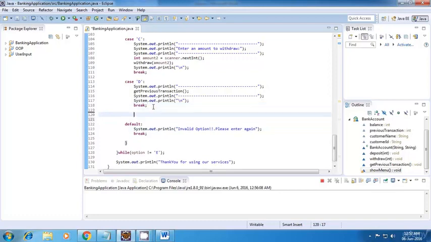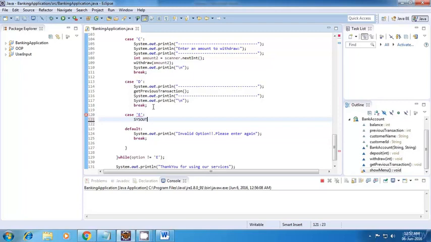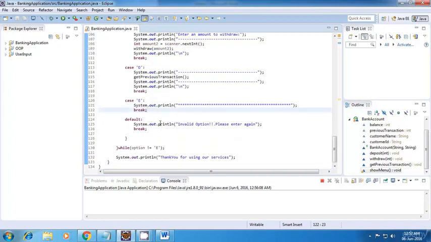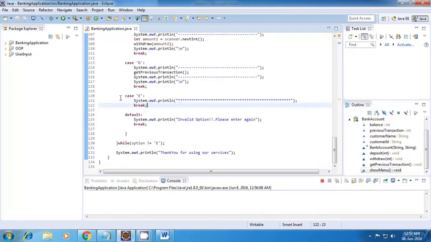So I'll have to add a case over here, case E, and then we'll display some message, probably a line of stars, and after that break. Sorry, so now it's done. Now we have to run this application.